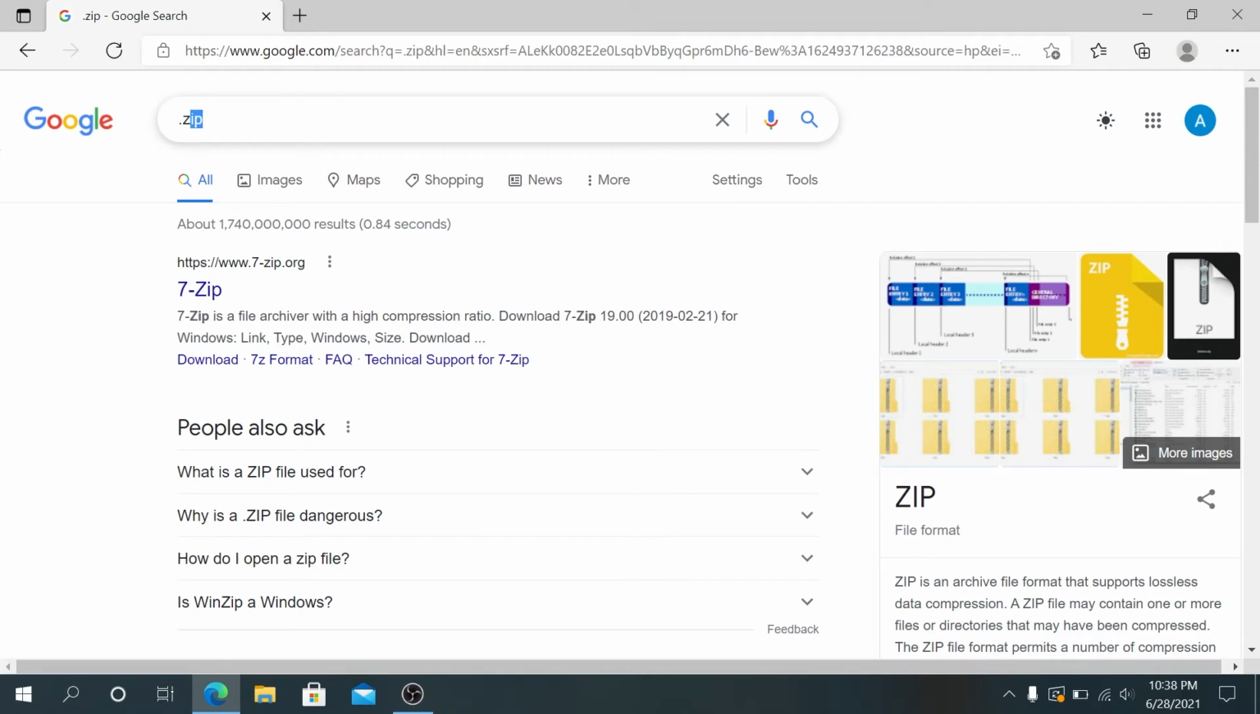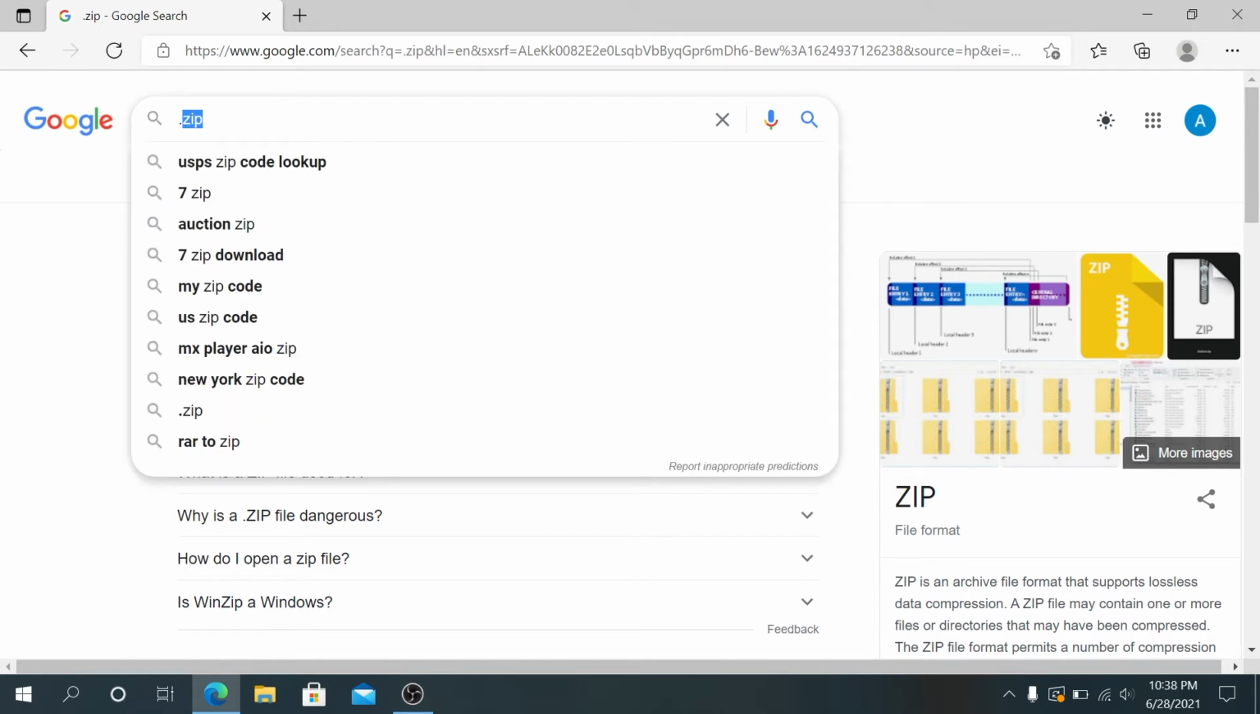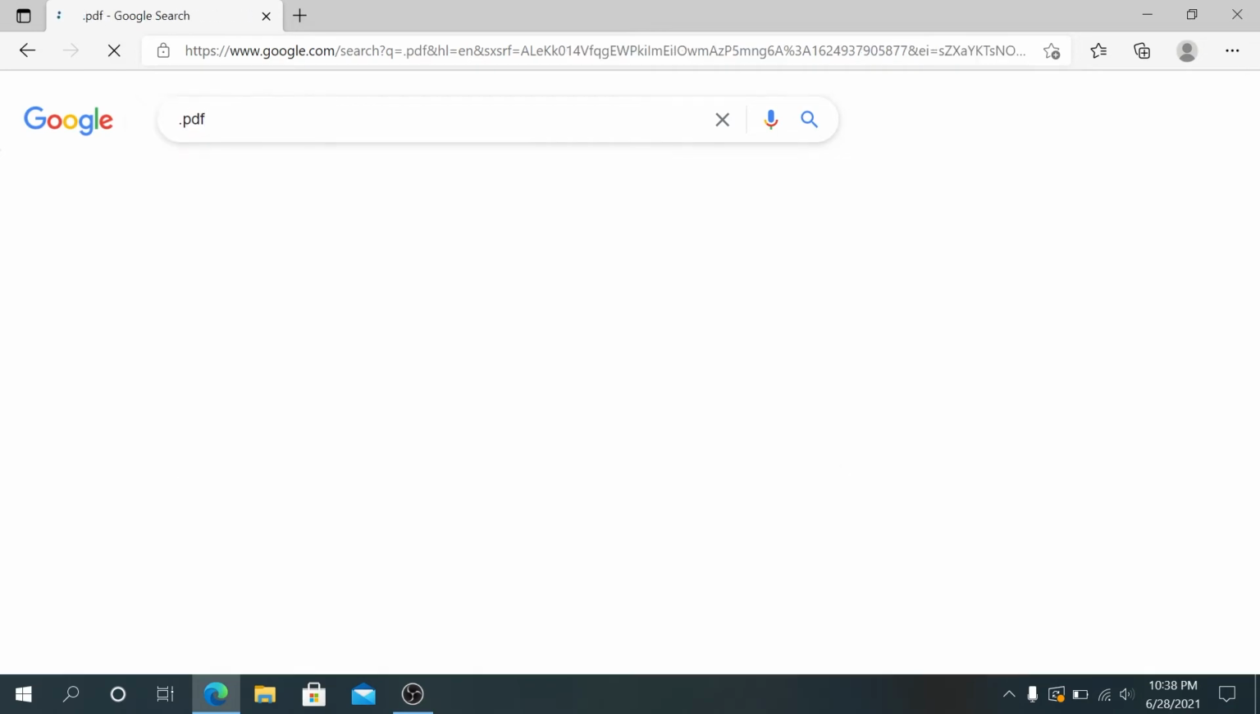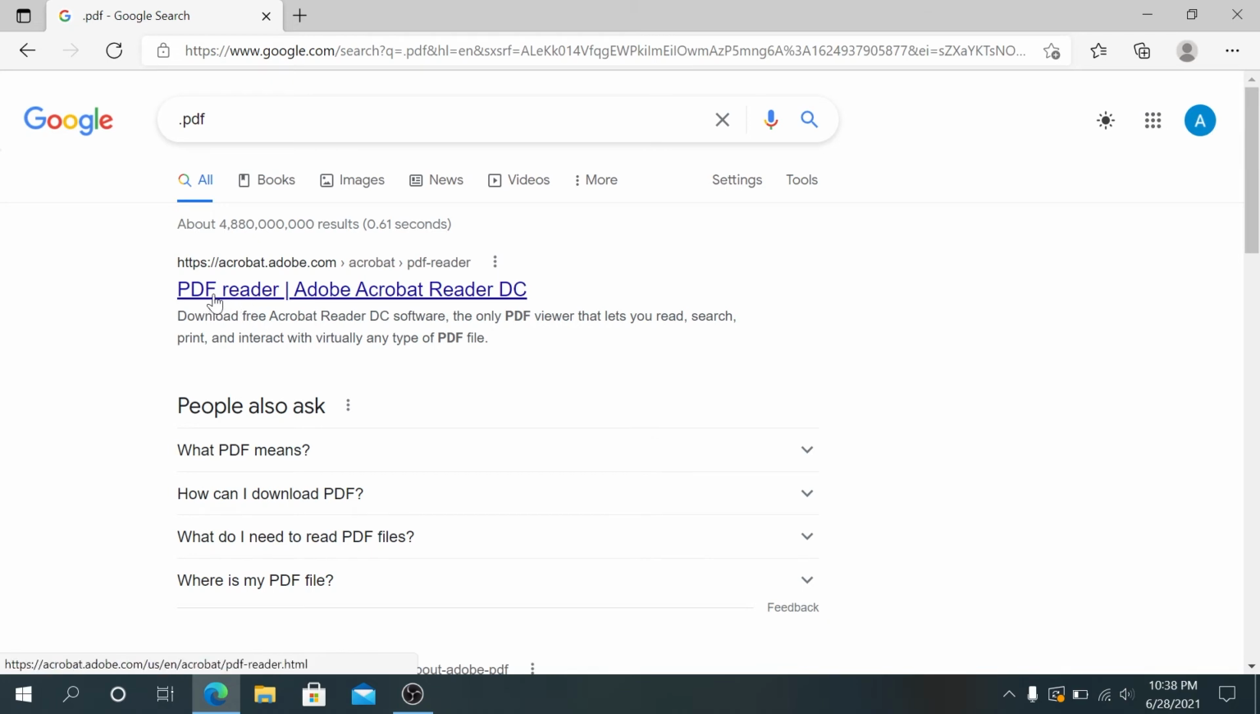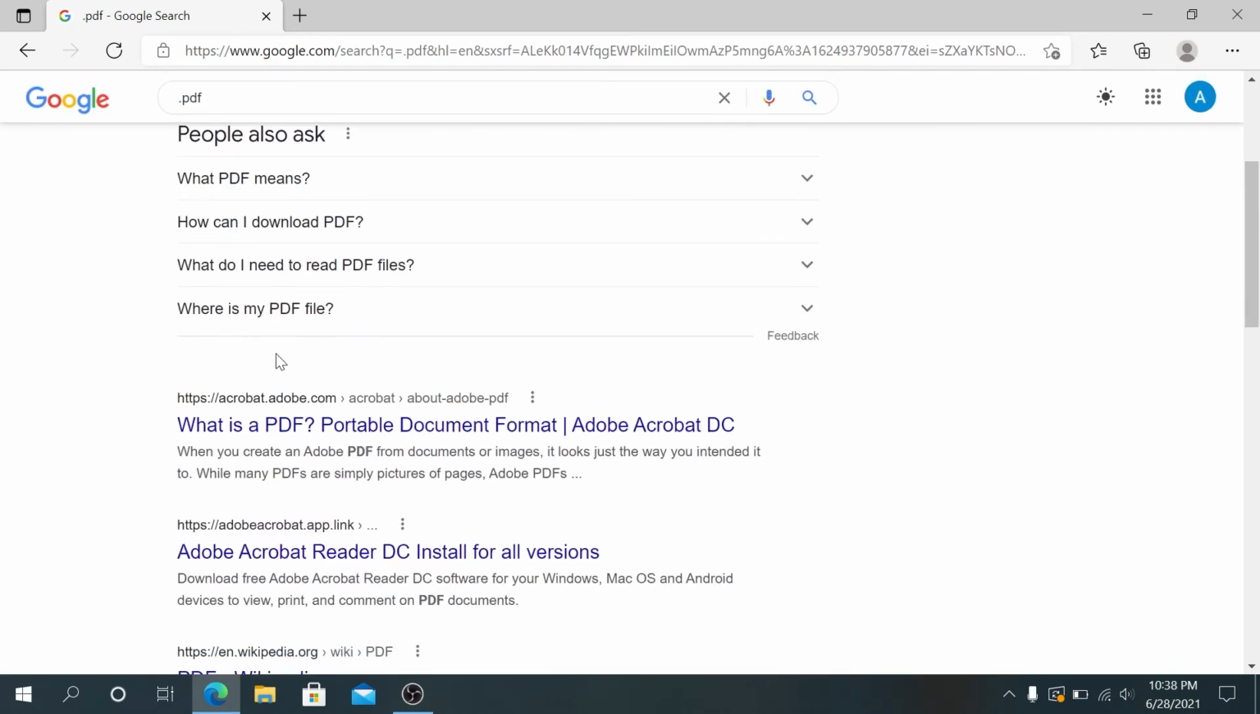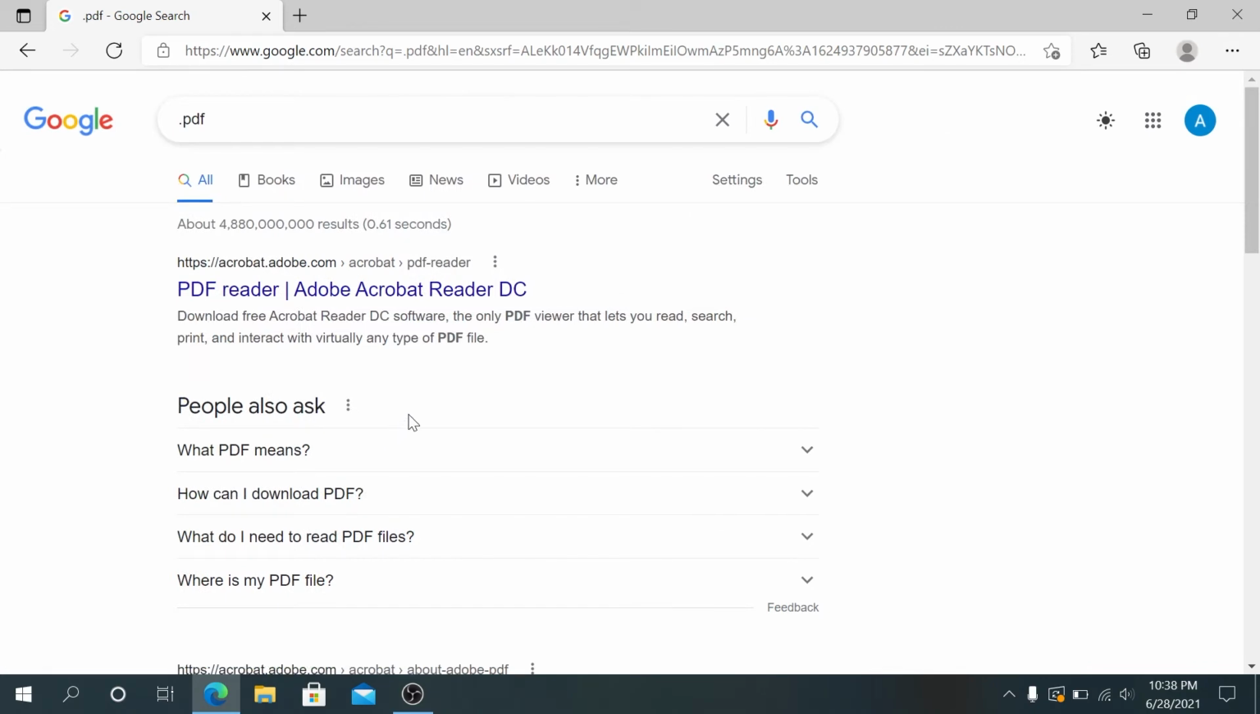And let's change this to PDF and then press enter. It gives you PDF reader by Adobe. And right here, there's another link, what's a PDF. So this is the best way to look up and see what kind of extension that is if you don't know, and what kind of program or software you need to open that specific file.